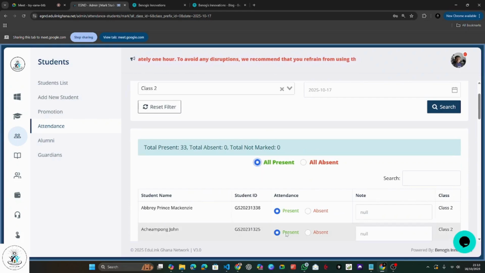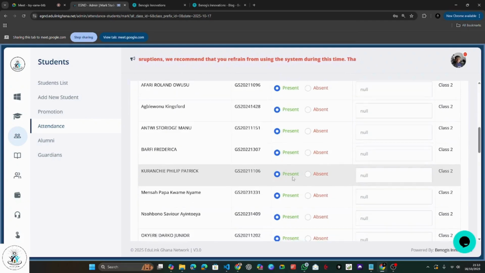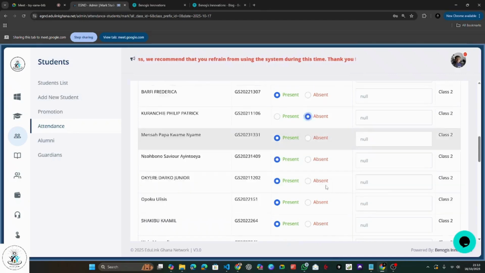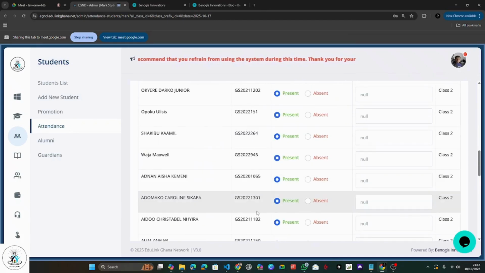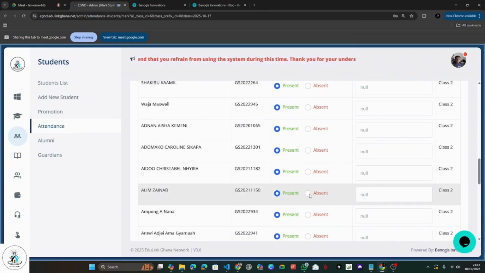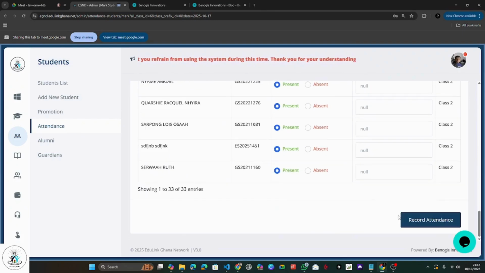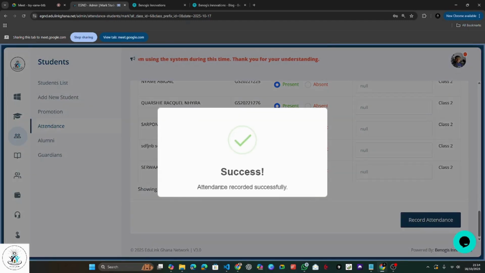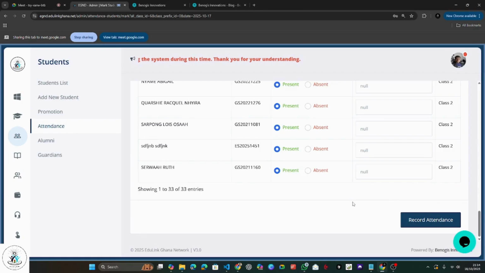So let's say all the students are present. Now you can see when I put it to all present, it changes. I said I'm recording for all present, 33, and now you can see the figures change. So let's say Patrick was absent, just as we do as usual. Zainab was absent, and then we record. That's it. Success. Attendance recorded successfully.